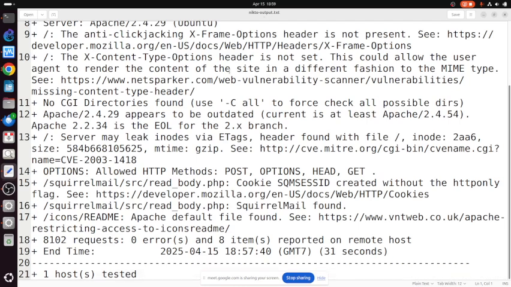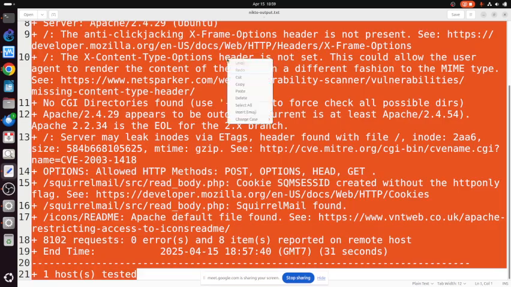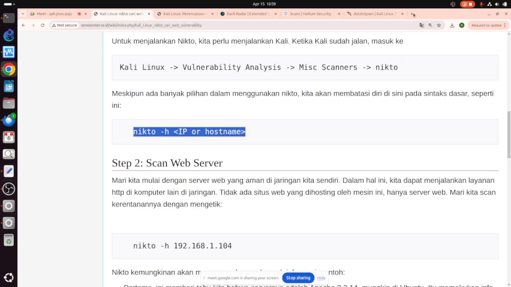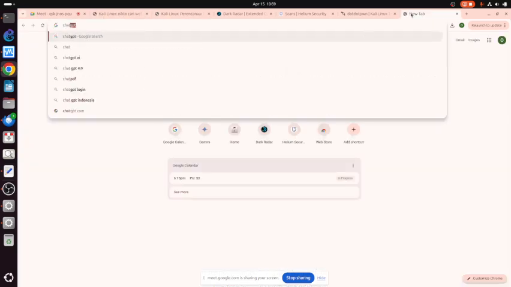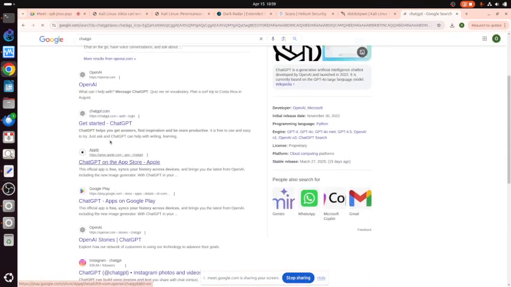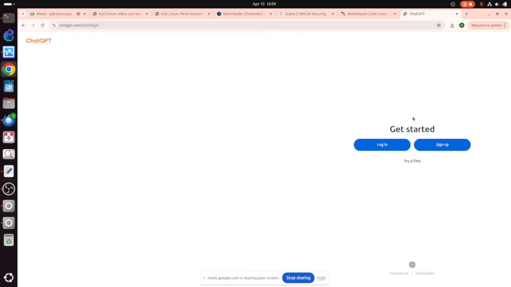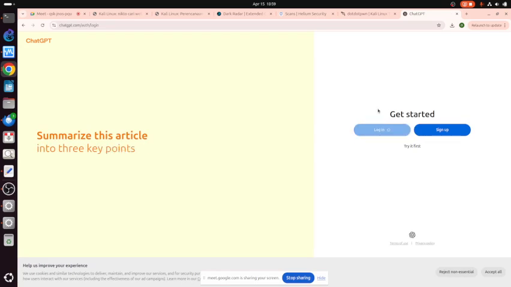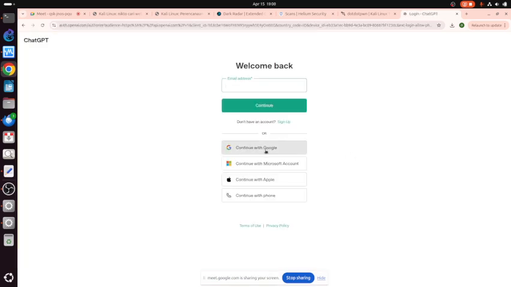If we want to rewrite this so humans are able to read it, then we can paste this to ChatGPT, basically. So we can go to ChatGPT. Login. We can use this one.